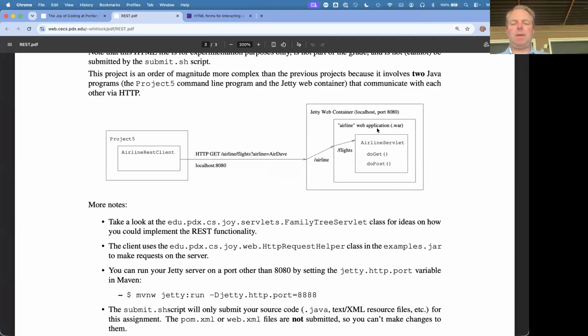So let's just focus on the web container. The web container has several pieces to it. There's the container itself, and this is the thing that listens on port 8080 on localhost for requests to be made to it.